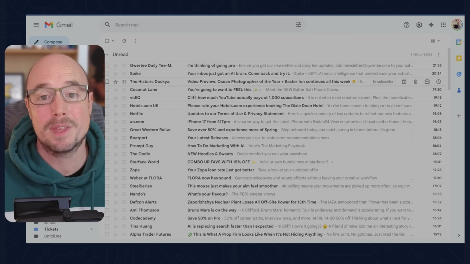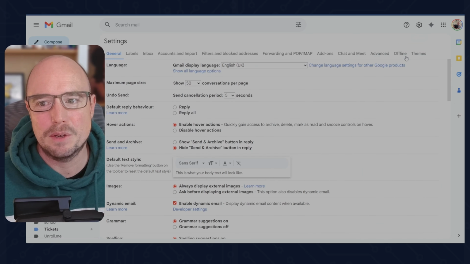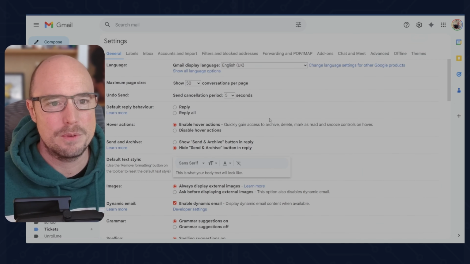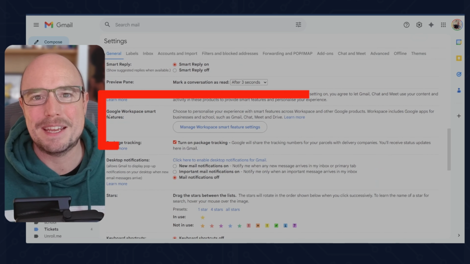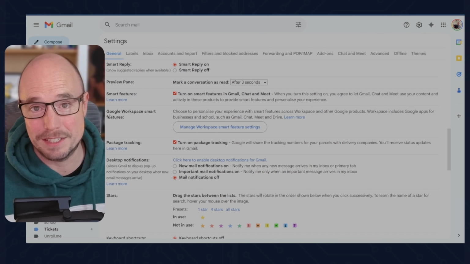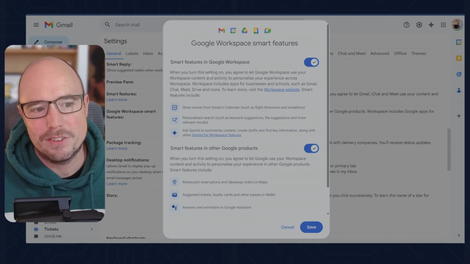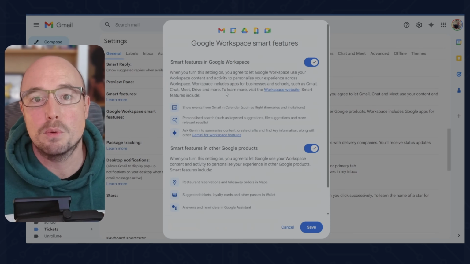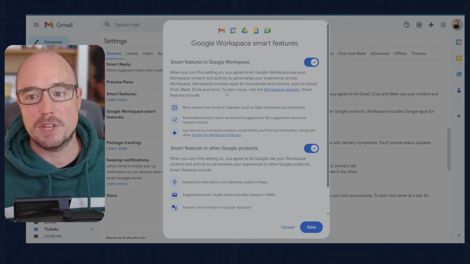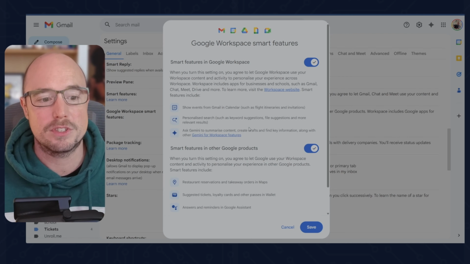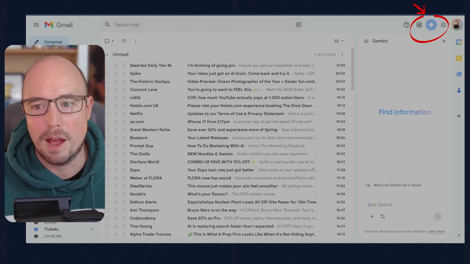Let me show you. First of all, you're going to want to come up here to Settings, see All Settings. And if we scroll all the way down, we'll come to a section here called Google Workspace Smart Features. That's harder to say than it seems. Click on Manage It, and we can see here we have options. Essentially, this is just asking your permission to enable their AI products to work within your inbox and across your Google documents.